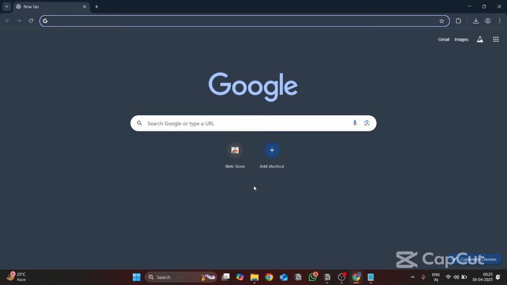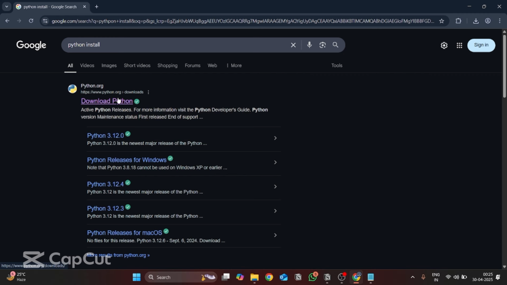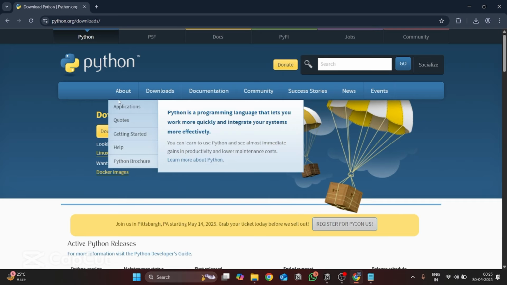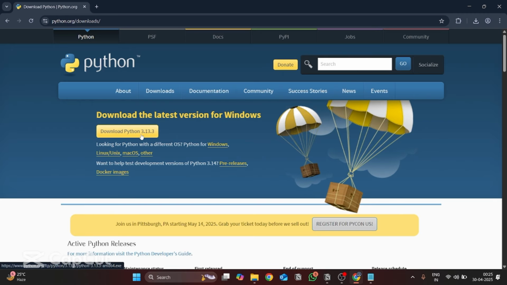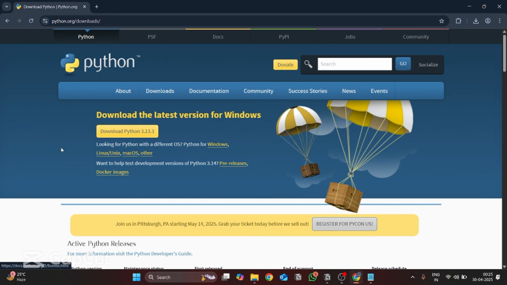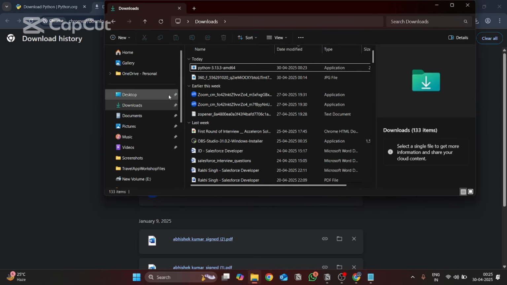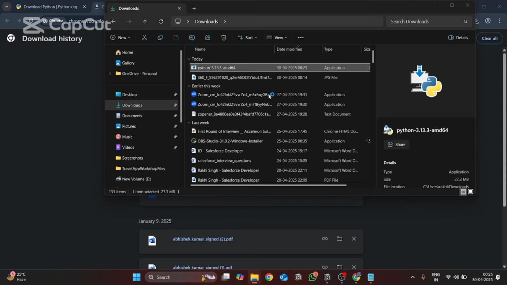First and foremost, in order to set up the Android lab, we need to download Python. Here we have Python, and this is the latest version, Python 3.13.3. In the download section, you can see it is available for Windows, Mac OS, and other platforms. Well, I have already downloaded it. You can see over here. So I'm gonna go ahead and just open it.